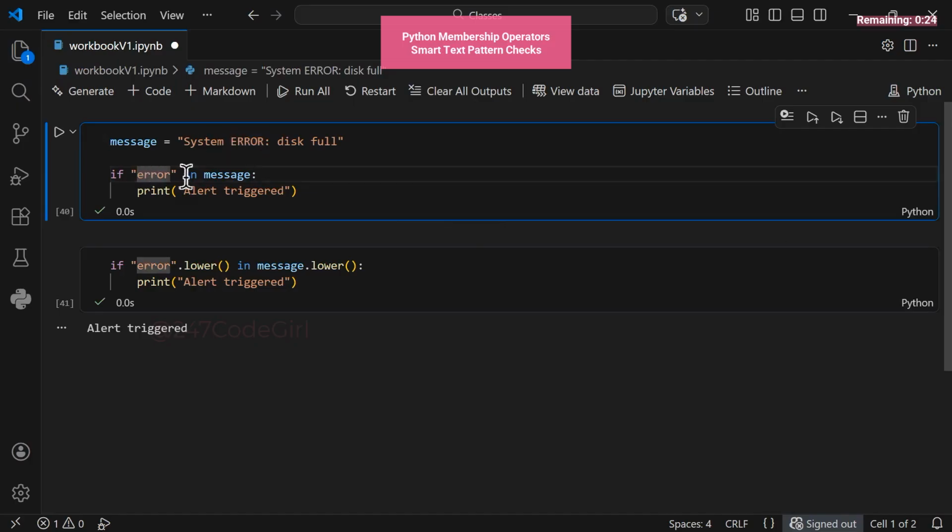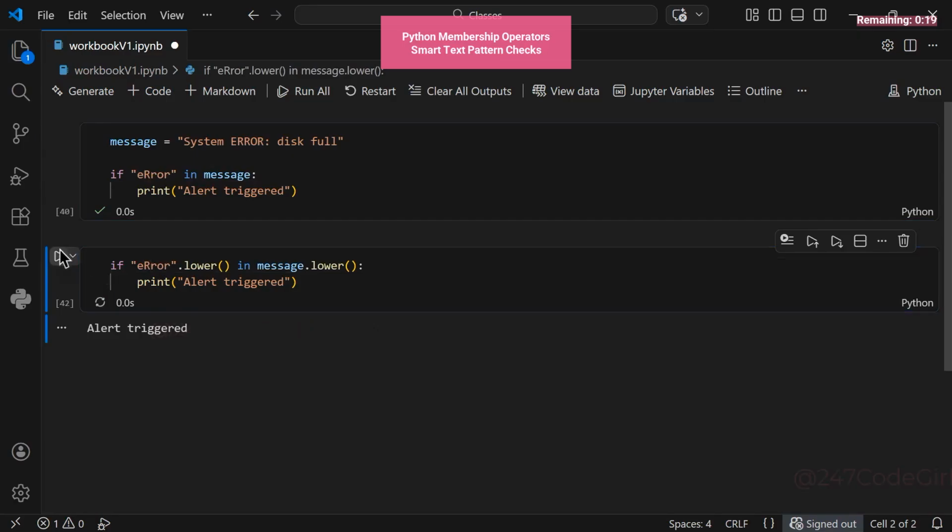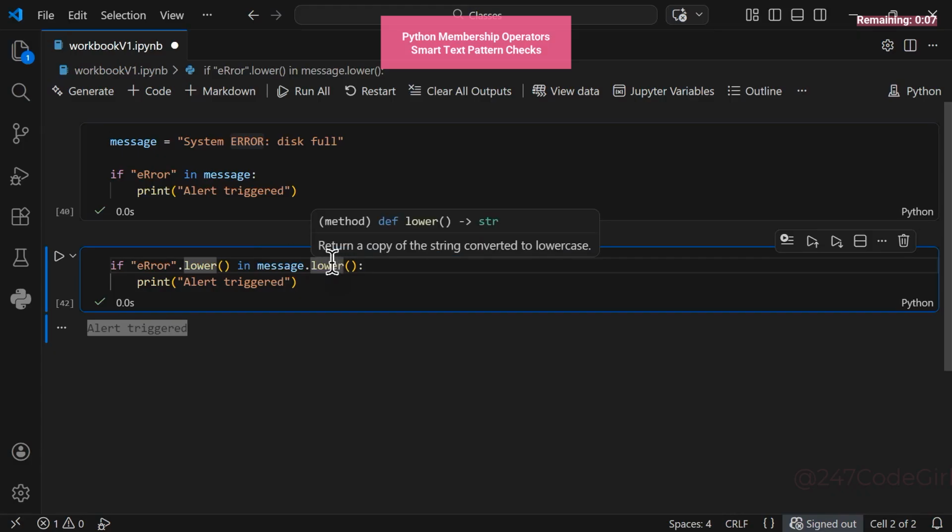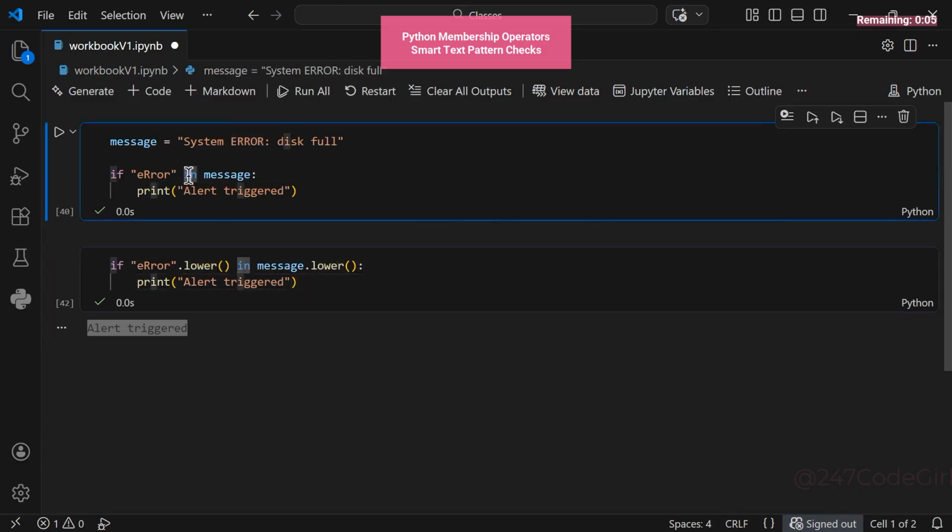We can even have messy, mixed case text like this, and you will see that the alert still triggers perfectly. It works even with typos or all caps messages. This is a built-in function we call on the string itself. Since it is a string type, you have direct access to the .lower method. The membership operator is incredibly versatile, making it a powerful tool for smart text pattern checks.